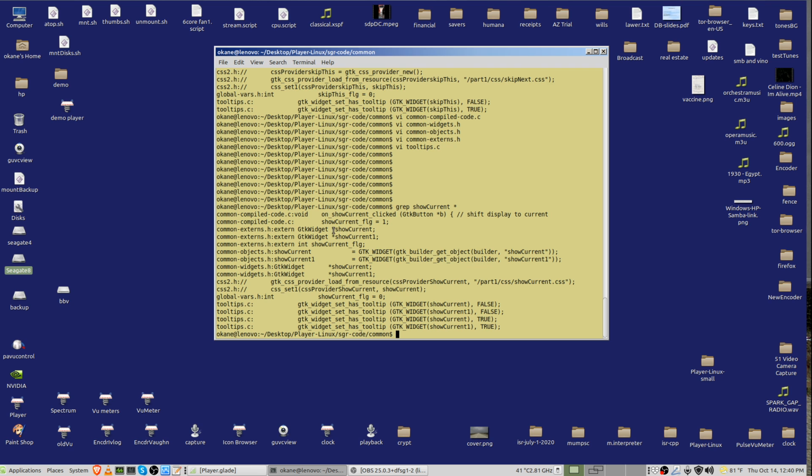In the externs, we've got an extern for show current. We got an extern for show current 1. There's another flag, which is again the same flag, but it's also extern. Then in the objects, we've got two objects. We've got show current and show current 1. And then in the widget declarations, we've got two declarations, show current and show current 1. And in the tooltips, we've got show current 1 in there twice, because turn them off, turn them on.